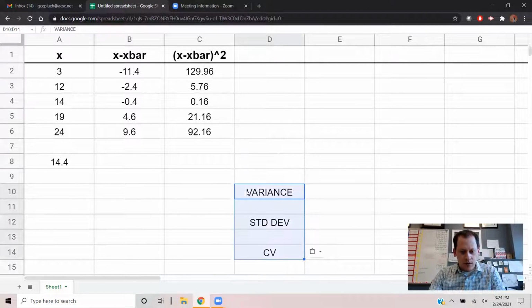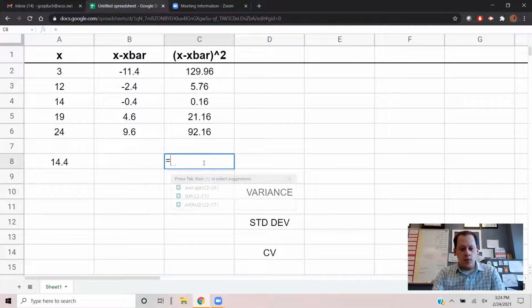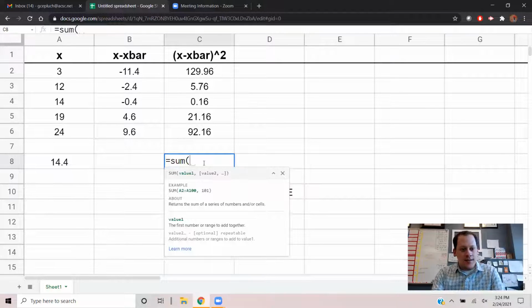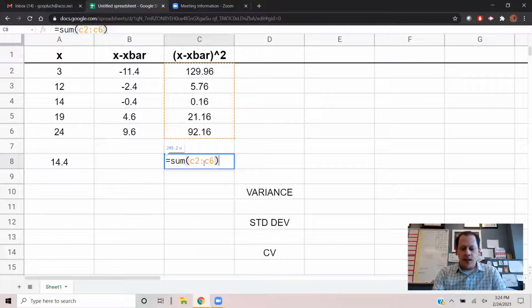If I move them here. Perfect. So I will take the sum of all of these values first, and that will go here. So equals sum is the function for that. And I want C2 through C6. That should add all those together. We get 249.2. I'll trust it.